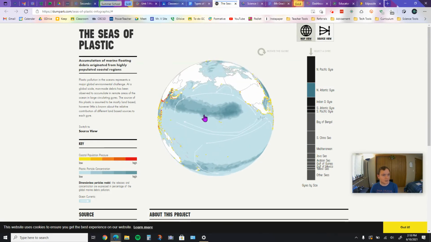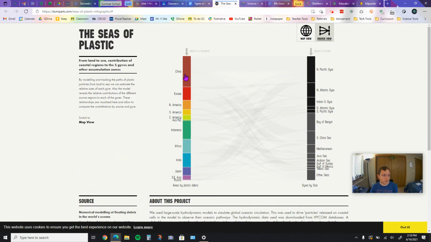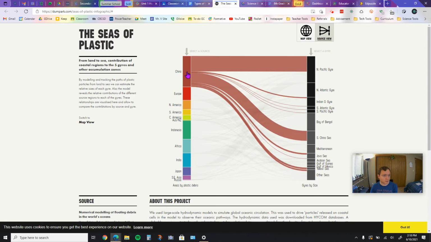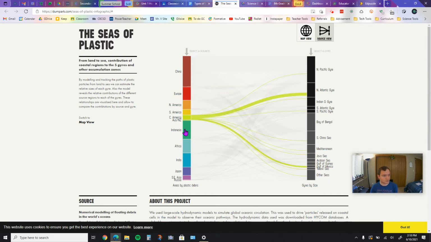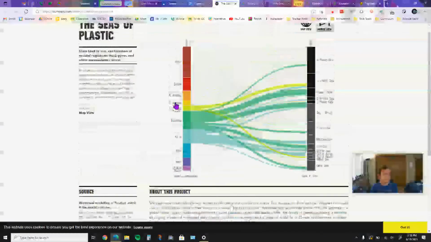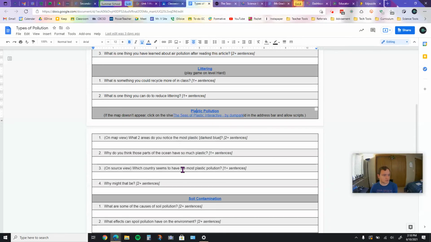The other view you're going to be using is called the source view. You can look at pollution from China, and where does it go? You can look at the different places it goes. A lot of it goes to the Pacific Ocean, some goes to the South China Sea, some goes to the Yellow Sea, et cetera. You can look at all kinds of countries. They overlap, but you can also minimize them to do it one at a time. It's kind of pretty, and you'll be using that to answer those questions.